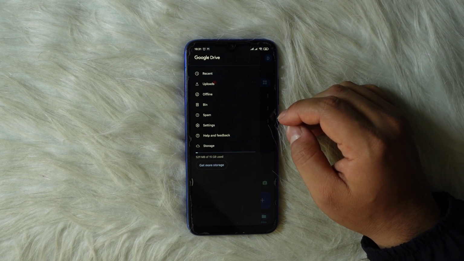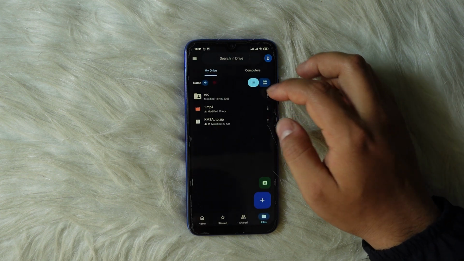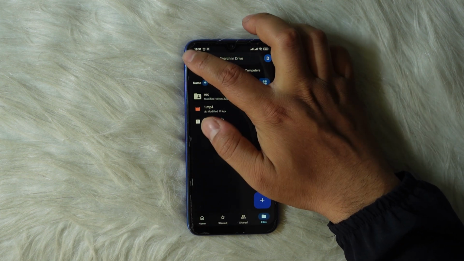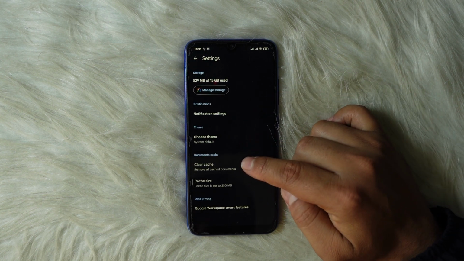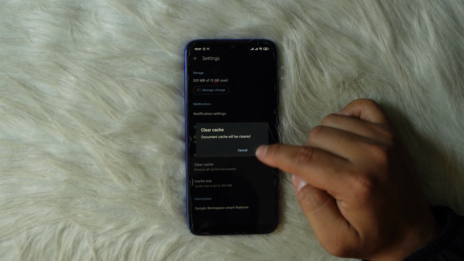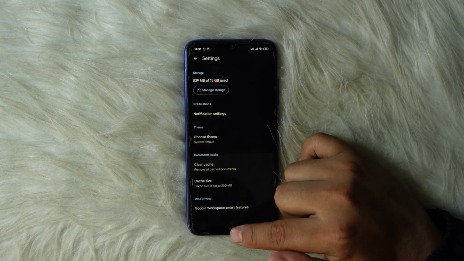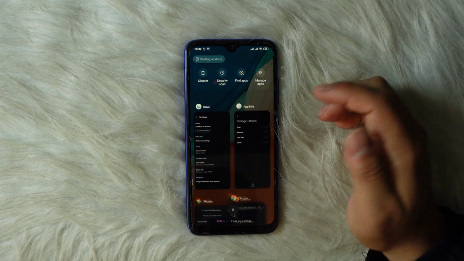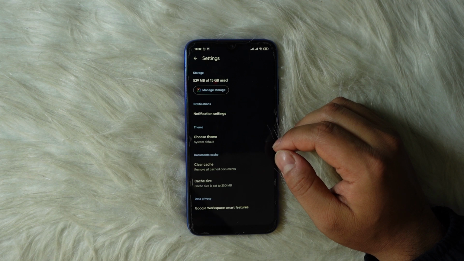thing that you can try out is try to clear out the Google Drive app cache. So within the Google Drive application, tap on the hamburger menu on the top left, head over to settings, and right here you'll be able to see the option called clear cache. Just tap on this option and then tap on OK. Once you complete this step, make sure you force close the application. So make sure you remove the app off the drive from the preset app list and try to see if you can now upload the files.